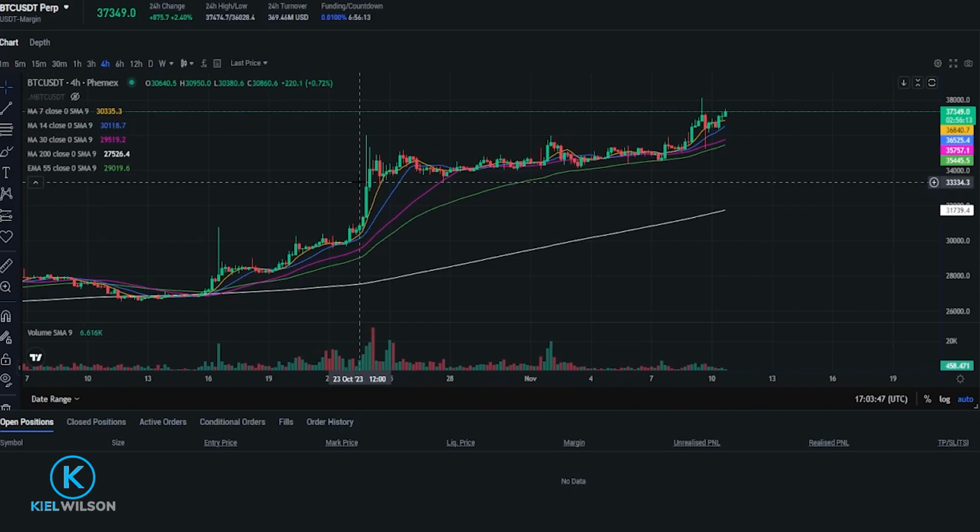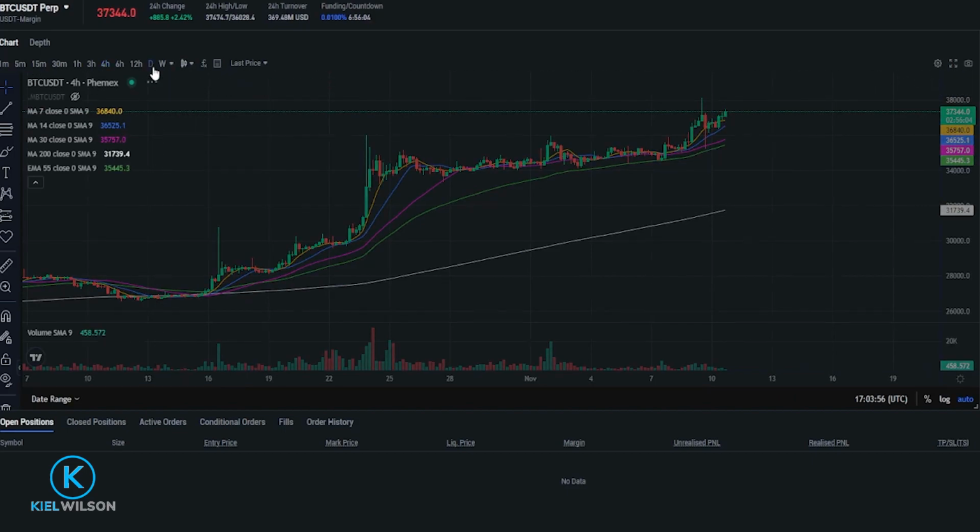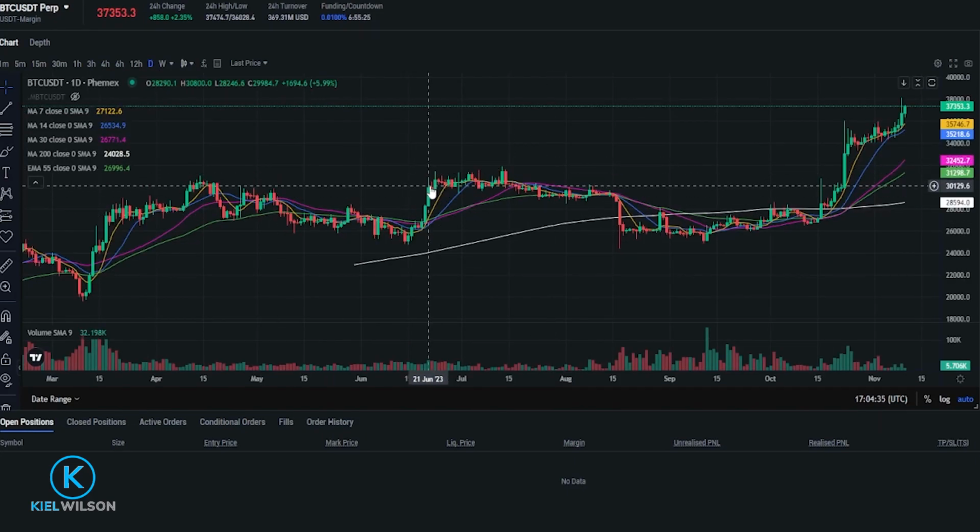If you want to find additional time frames, just come right up here to this tiny little triangle. It'll drop down, and here's where you'll find additional time frames. So I'll go ahead and switch us back to a daily here. This chart is powered by TradingView, so you're going to have access to some drawing tools as well as some basic indicators from TradingView.